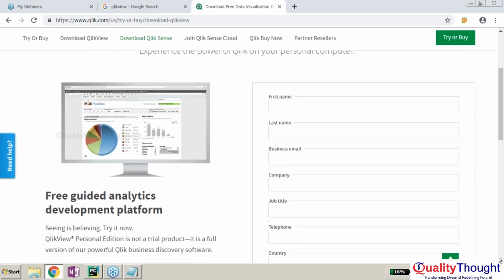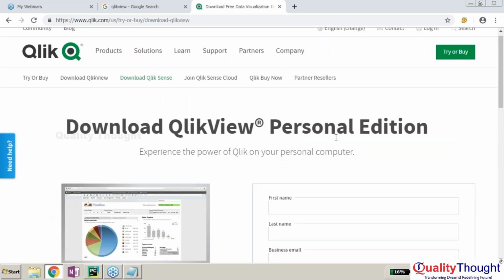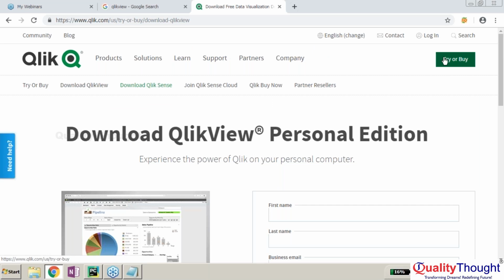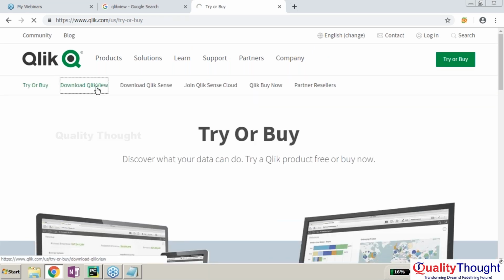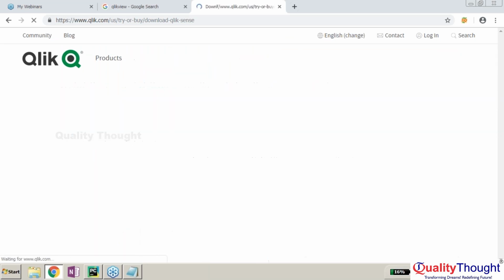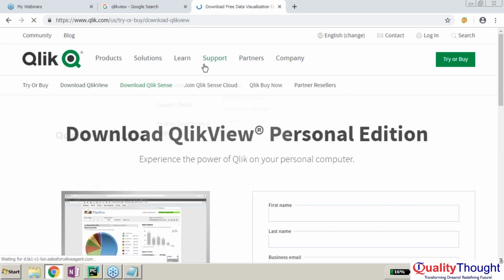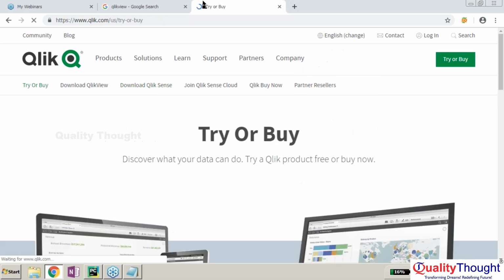So let me just show you this QlikView. Whenever you see this one, you can get this personal edition. Sorry, I'm just clicking on this one, QlikView. So here when you see the QlikView, if you can identify this one, you just click on. So it is highlighted. It's a mistake actually here. Download QlikView and this one. Try or buy.